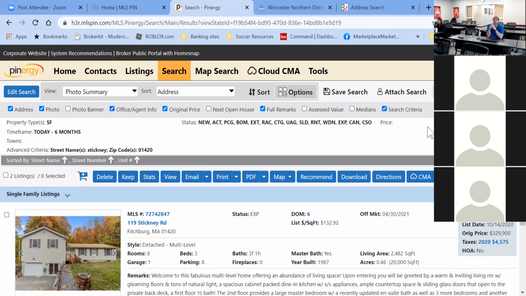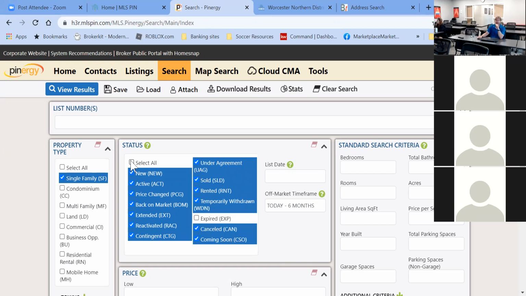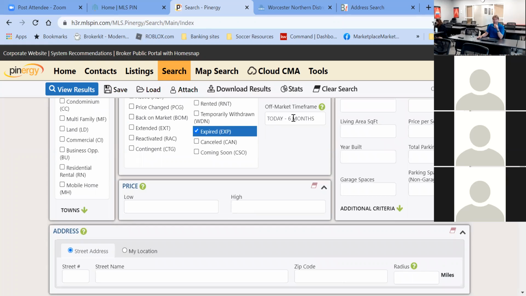And what we can do is we can go back and talk to those people. So one of the things that we would do is go back and do an expired search. Unselect all. We would do an expired search. And instead of today minus 6 months, we would do a date range. Off market time frame 01/01/2018 through 12/31. It's gonna get mad at me, you think? Let's count it and see.